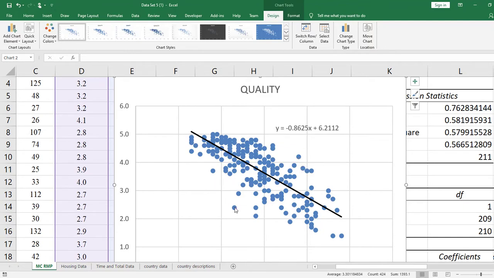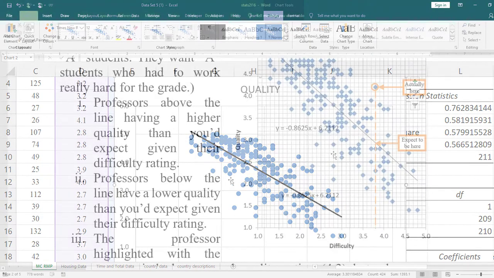Similarly, this professor over here, given how easy they are, we would expect them to have a rating in the mid 4s, based on this predicted line. But they are actually all the way down here, this really negative residual. They're in the 2s. Oh, I can just mouse over it. They're like a 2.4 for their quality. So, suggesting maybe this person isn't that good.